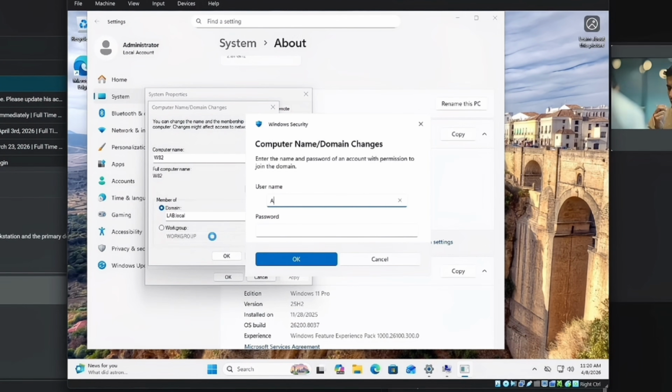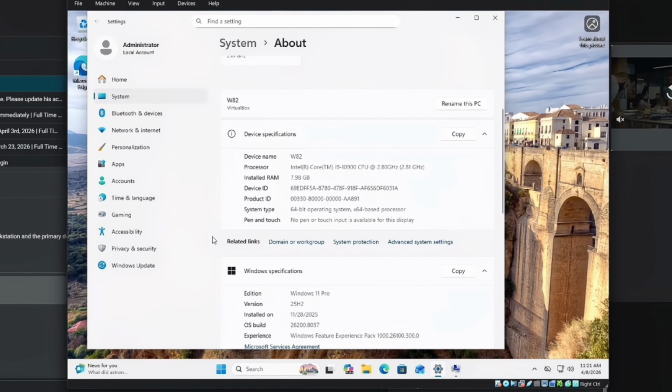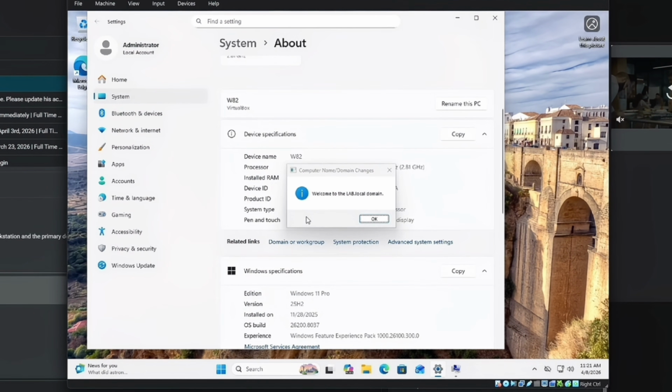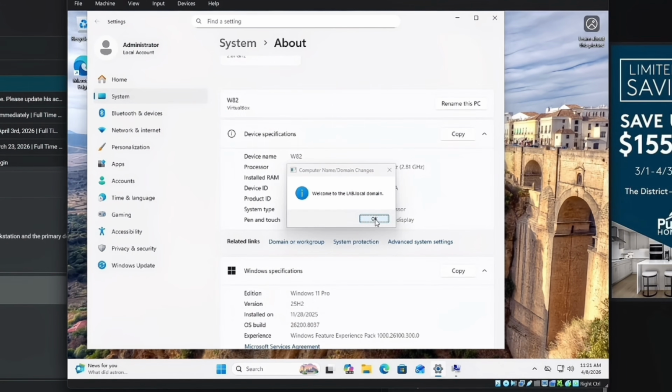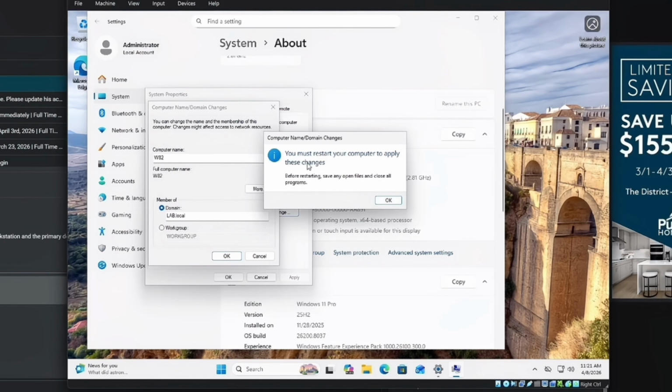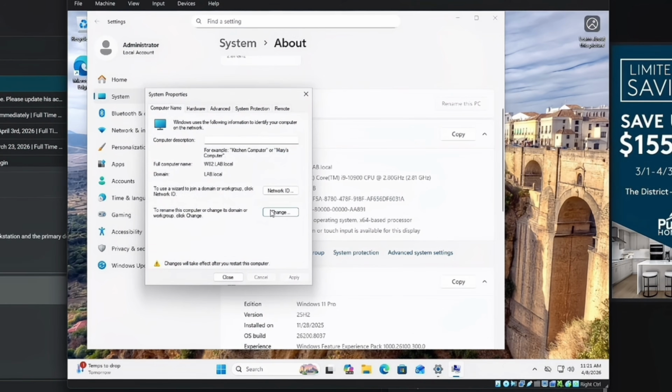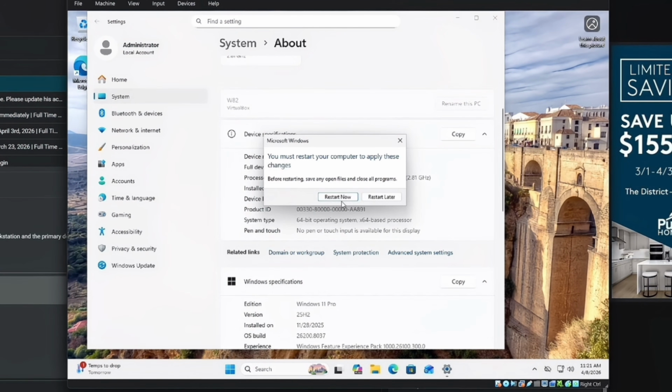So what you do is just go add administrator. Now this is the account with the admin rights to the domain, right? See, it says welcome to lab.local domain. So this system rejoined back to the domain. Hit OK. Hit OK. It says you must restart your computer to apply these changes. You hit OK, close, and you restart now.